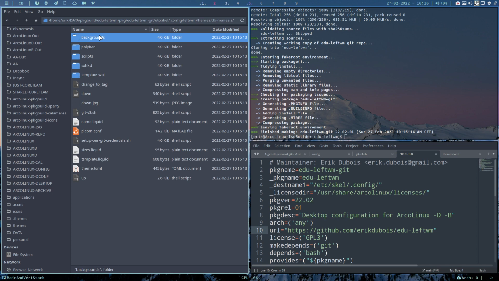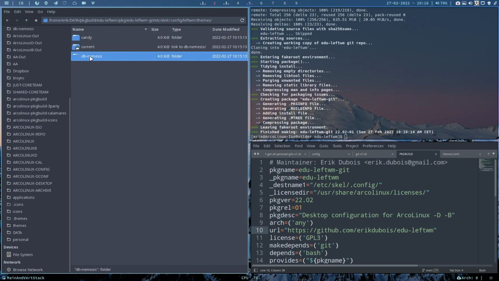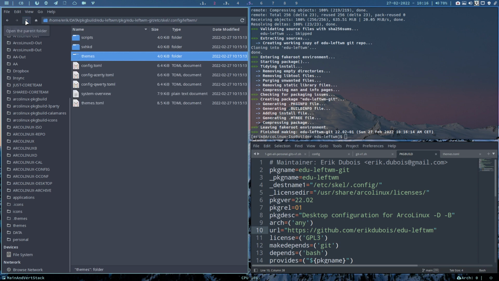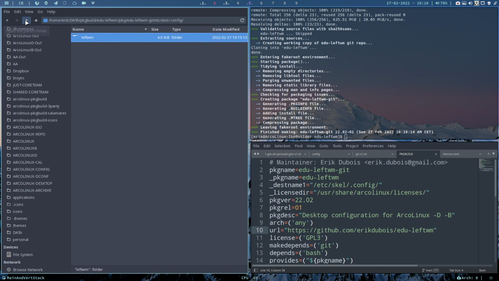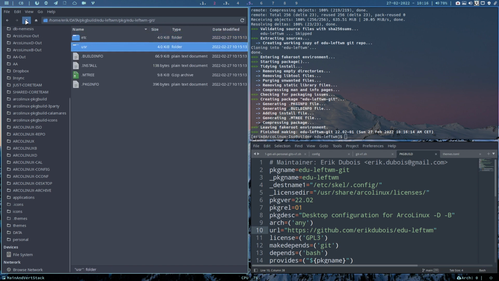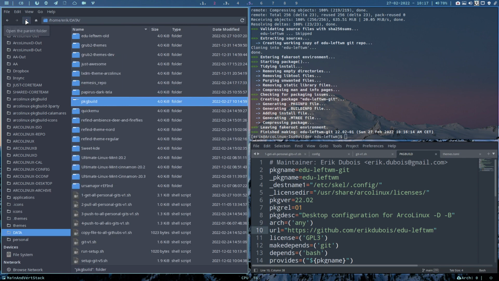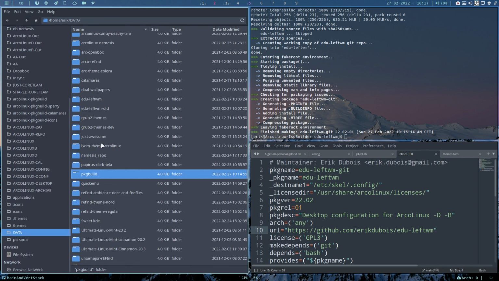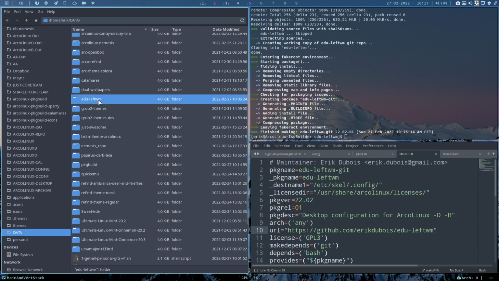I'm just thinking of something. We can't give this the name that exists already. We should give it a different name. Not DB Nemesis, but edu Nemesis or something like that. Otherwise it will conflict with the one we have, as in ArcoLinux has. So, back to the drawing board, right? Back to the drawing board. It really is. So the old one can go.